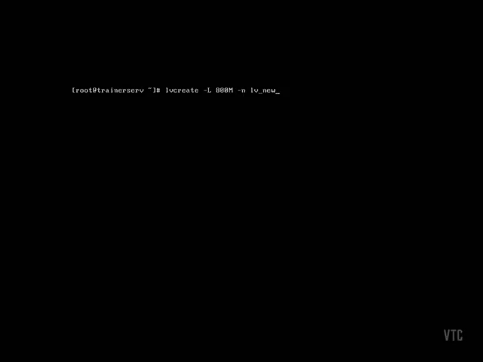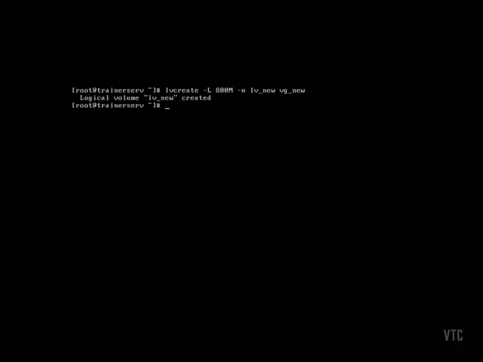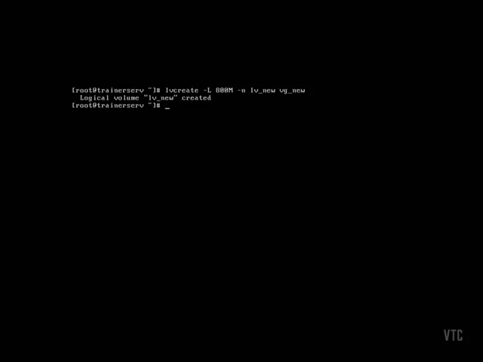Let's create a directory to mount our new logical volume. And then we will add an entry to our etc tab file so that it will be brought up at boot time. Now we will mount our new volume and create a test file there.